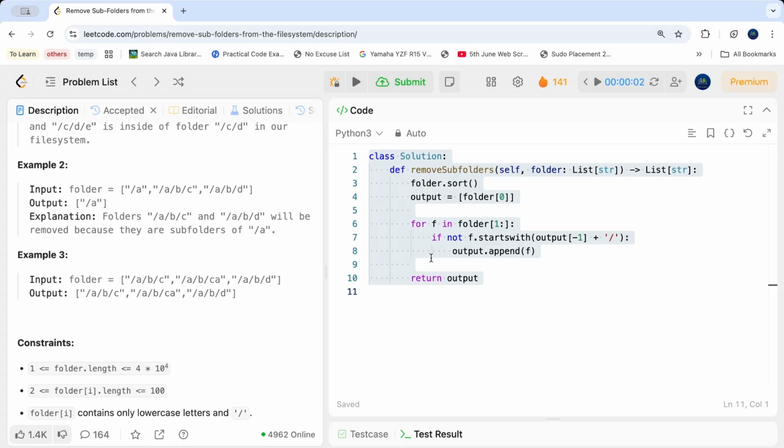this particular problem. So this is going to be the complete solution for this particular problem. You first need to sort your data. Then you have to store a variable output which is equal to a list, and the first data of your folders will always be the part of your answer. Then we are going to scan the other data in our folders, and we are going to say if not f dot starts with, that is our current folder starts with the previous answer we have followed by a slash. If this particular condition is not true, then we can say our current folder is not a subfolder. We are going to keep it in our answer, and finally when we are out of the loop, we can return the output, and this is the complete code.